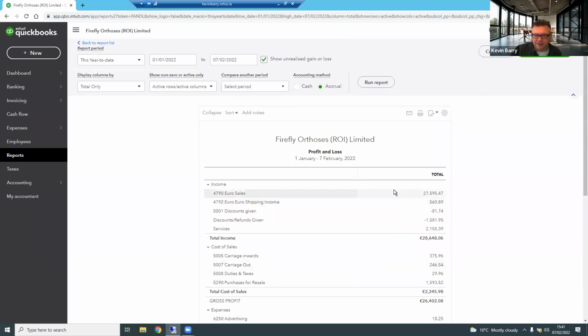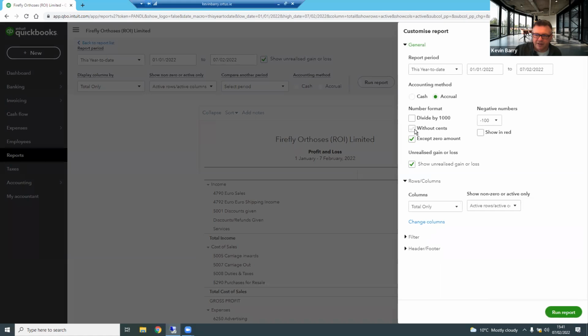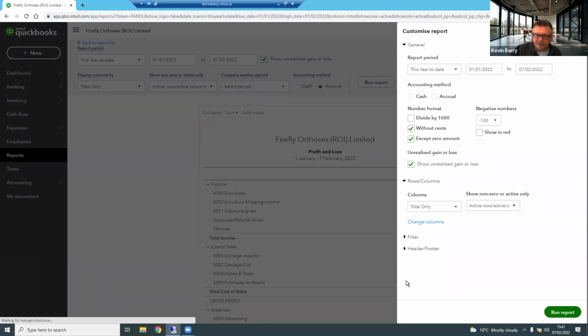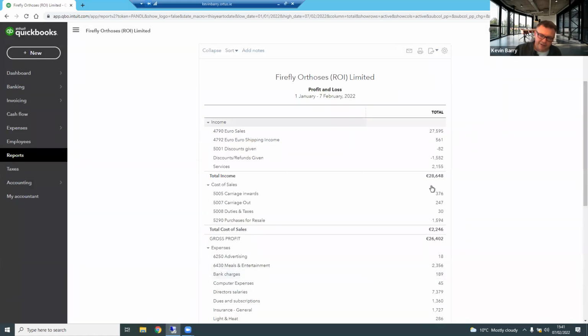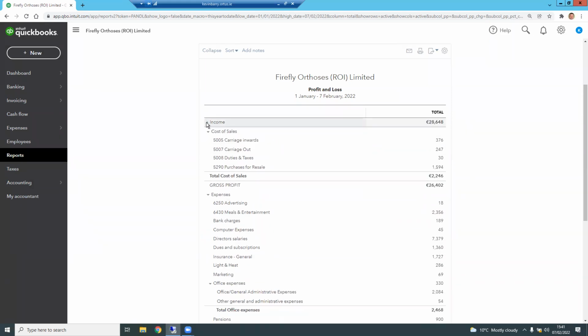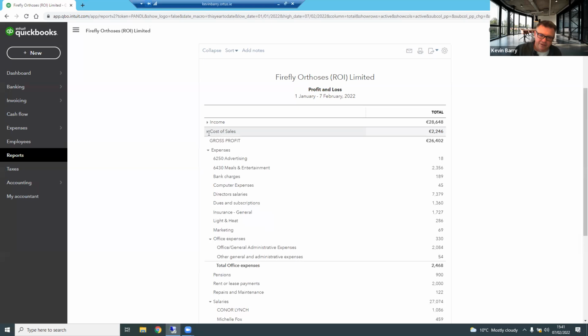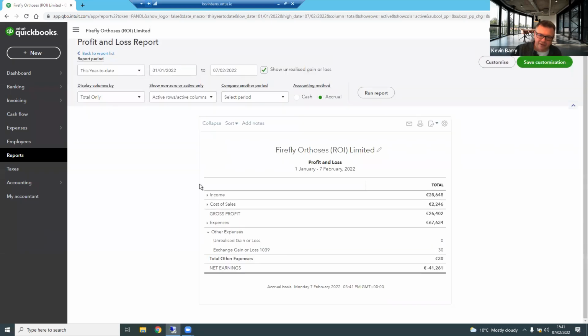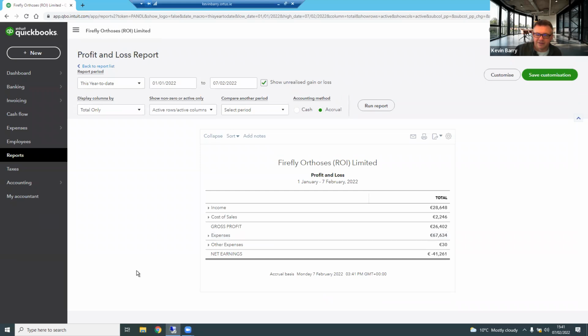Another thing, it's down to personal preferences. All these pence will still be in it, but if you go to customize and go without the cents, it's an easier read, especially for non-accounting people. It depends who you're dealing with now. Some of them might just want to see that. All right, and you can save.